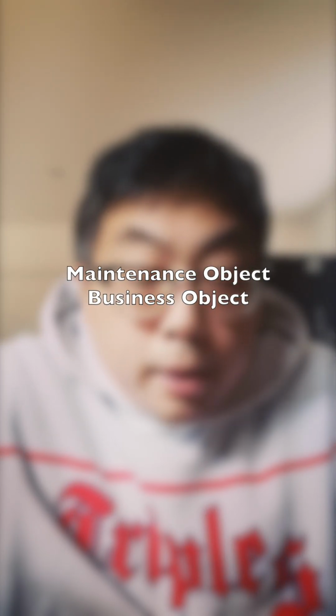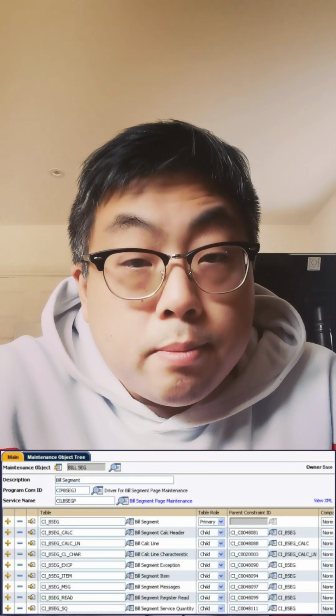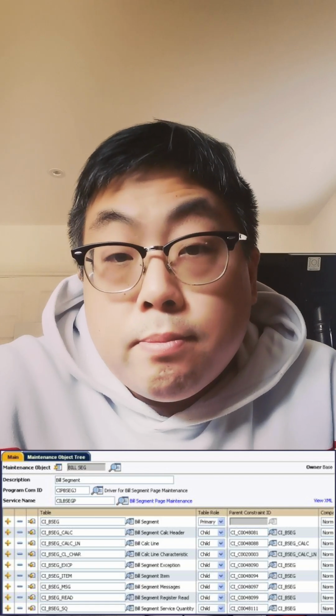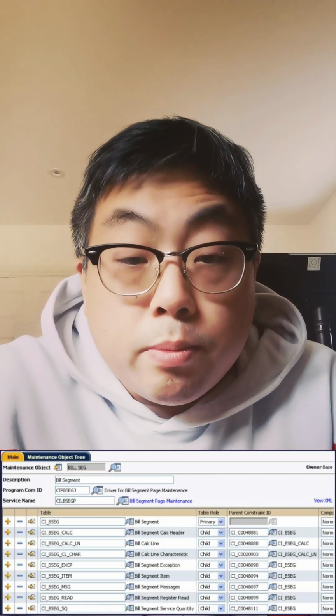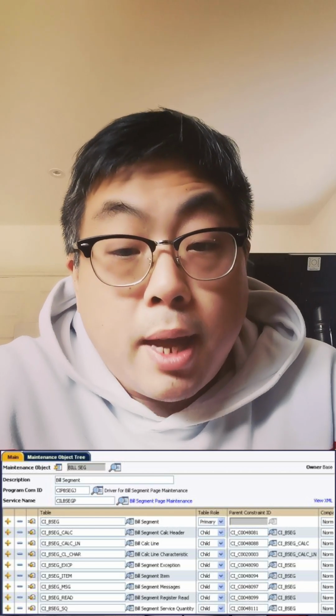To achieve the flexibility of business requirements, two new concepts are introduced: maintenance object and business object. Maintenance object is a collection of database tables where it presents a database entity, where in the option you can define various business rules. And a business object can be defined on top of the maintenance object with additional business rules defined.